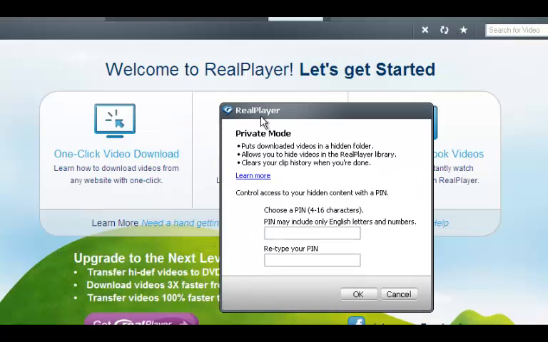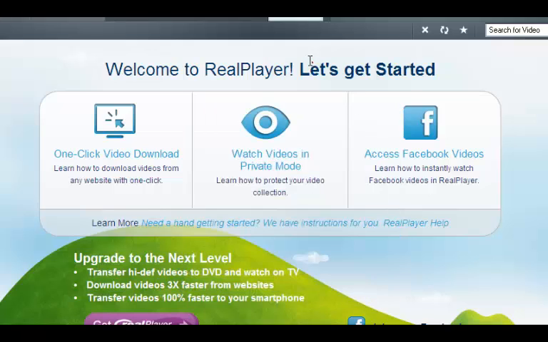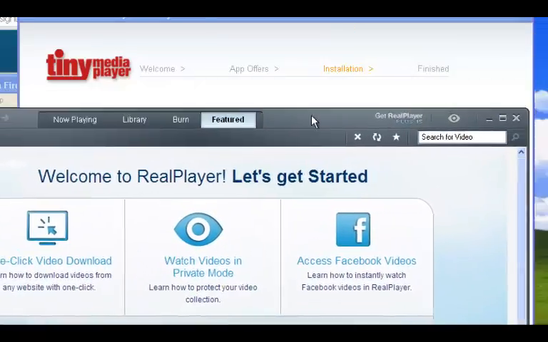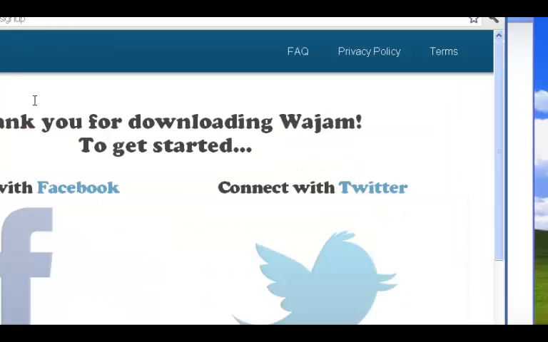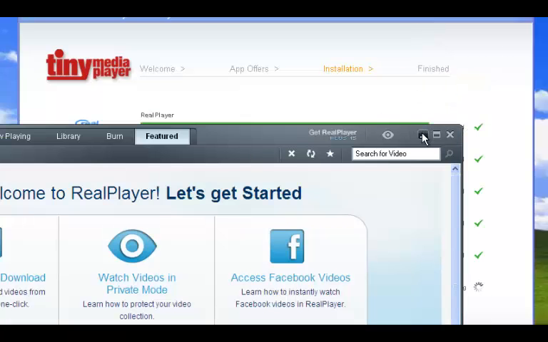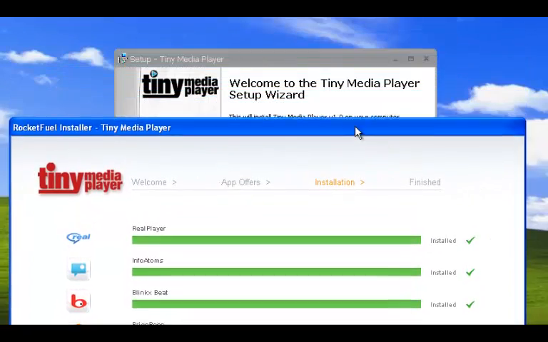Real player, some random window. Okay, so it's asking for some sort of a pin. So it opened up another window here. So we've got 3 windows opened up so far. I'm going to minimize those. All this through one installer.